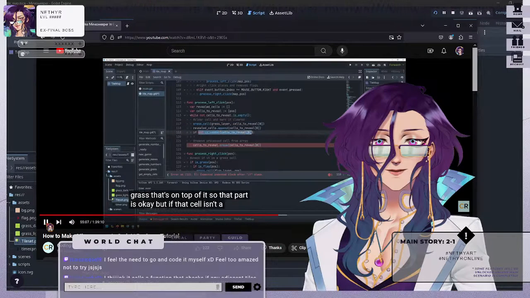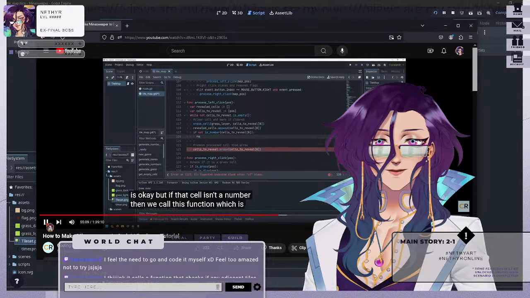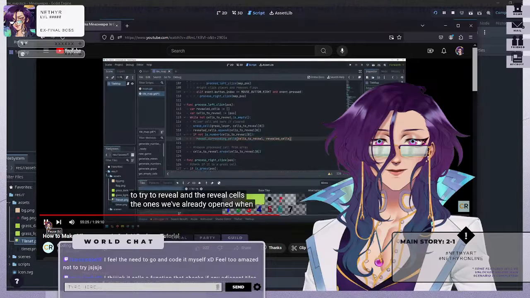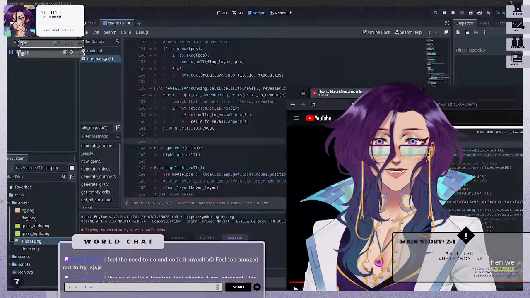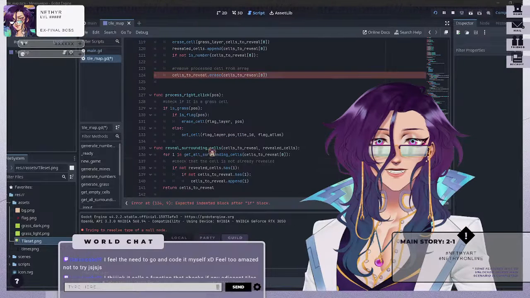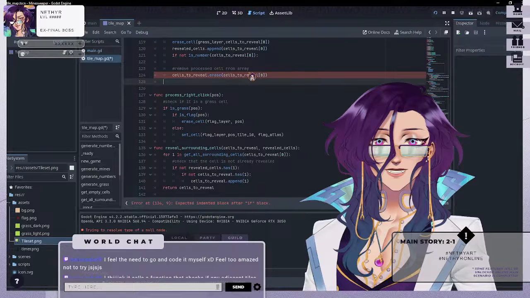But if that cell isn't a number, then we call this function, which is reveal underscore surrounding cells. Into that function, we need to pass in our two arrays, which are cells to reveal, the ones we've made a queue of to try to reveal, and the reveal cells, the ones that we've already opened. When we pass them through... Before he scrolls to that, let me put that in. If not is number, what cells to reveal? Cells to reveal. Interesting. Okay, so I have to put it here.